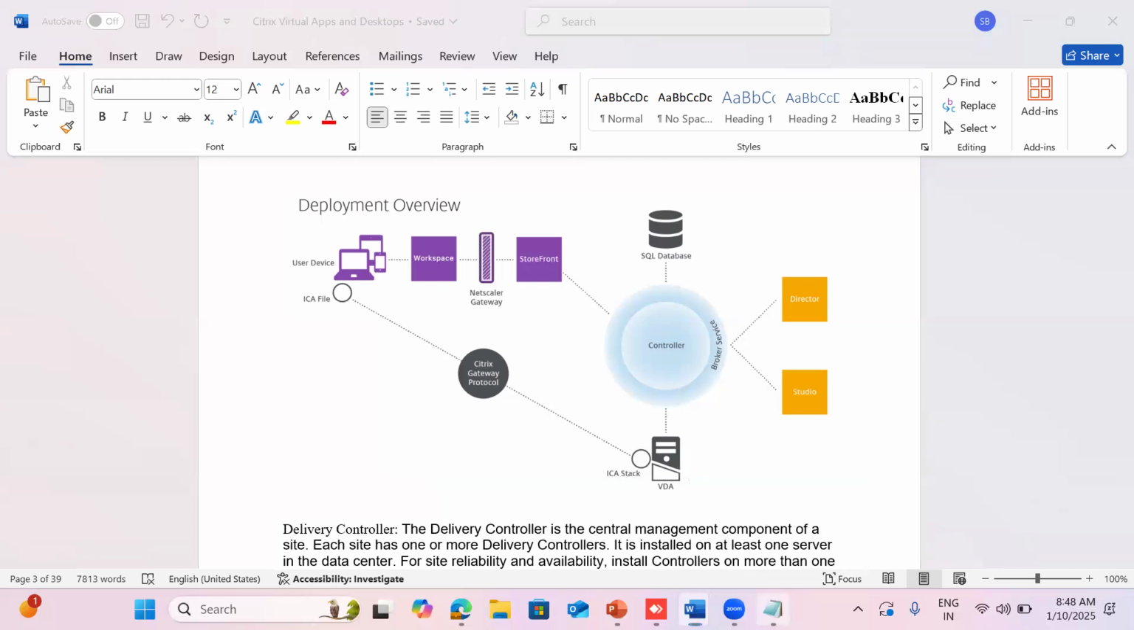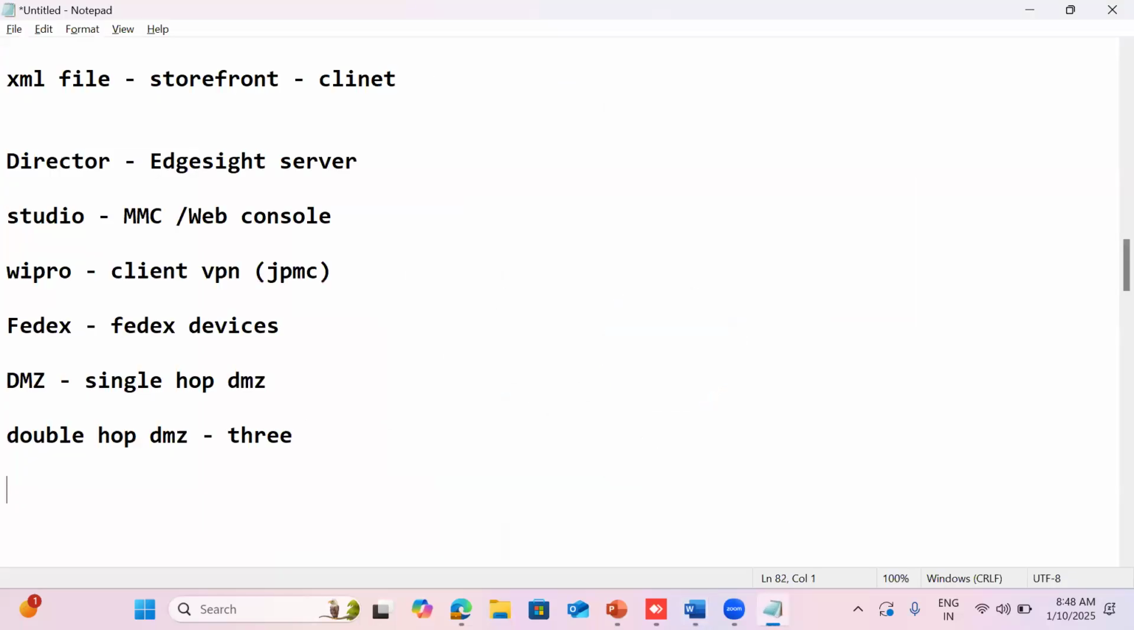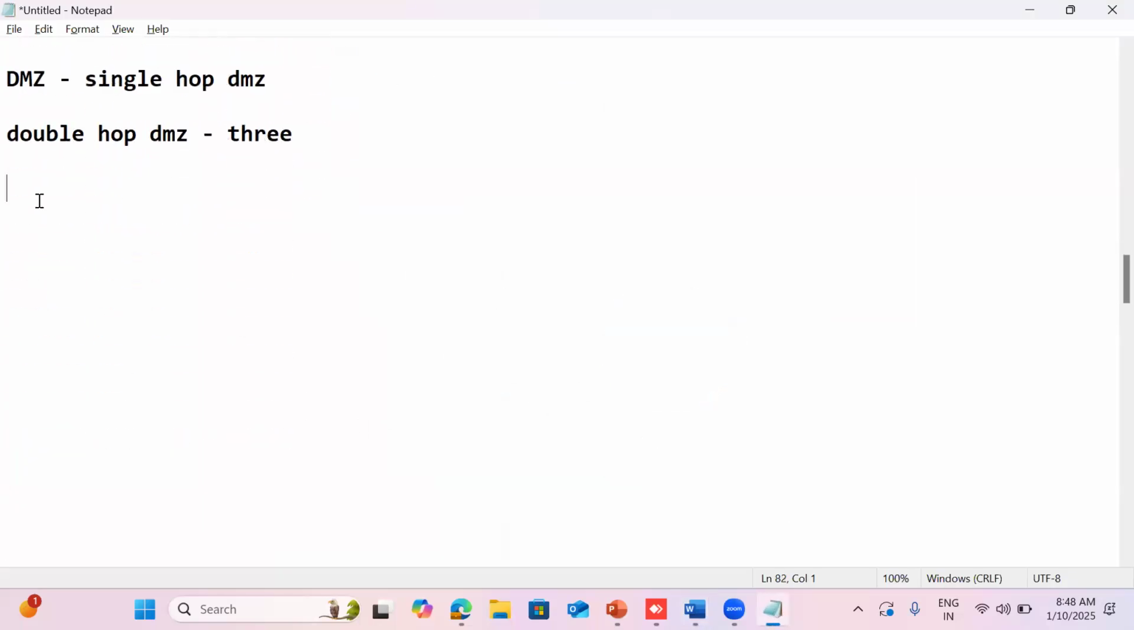Previously VDA meant virtual desktop agent, but now in 7.x it is virtual delivery agent. Here we have two types of agents. One is the server OS agent, or multi-session agent.